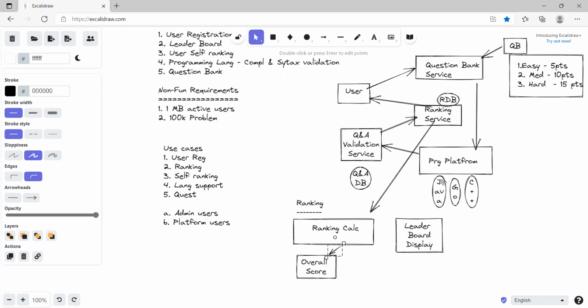What will happen when it publishes, after doing this validation and giving this answer to the validation service? It takes the computation time and the memory complexity. Based on that only, that result will be published to the ranking service. When the data comes to the ranking service, this input comes from the validation service: whether the answer is right or not.